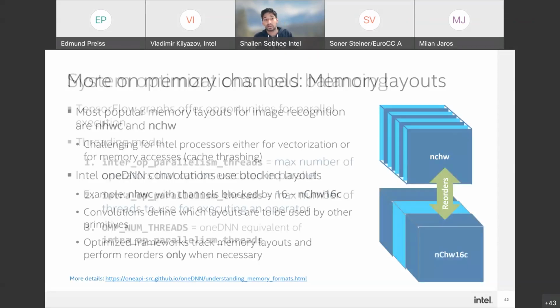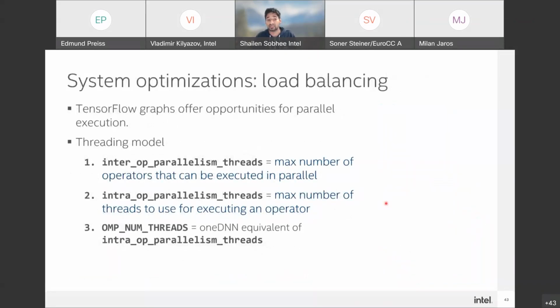Now, finally, system optimizations like load balancing, maximizing the number of cores, maximizing threading. So this as well, you could do manually by playing around with those TensorFlow methods, inter-op parallelism threads, intra-op parallelism threads. You could set this manually, or you can just let oneDNN do this automatically. So right now, oneDNN is quite optimal and does this optimally for you.